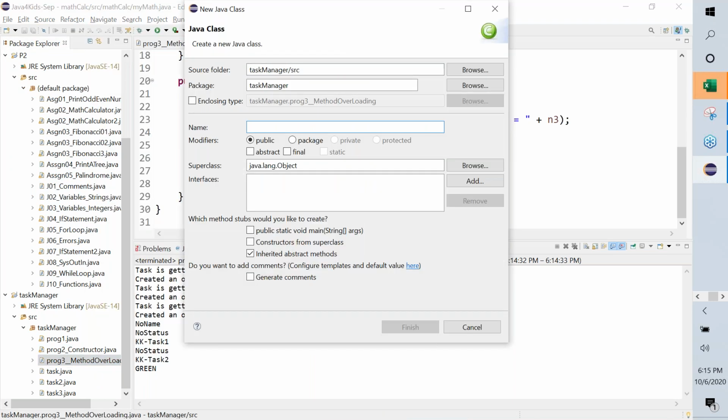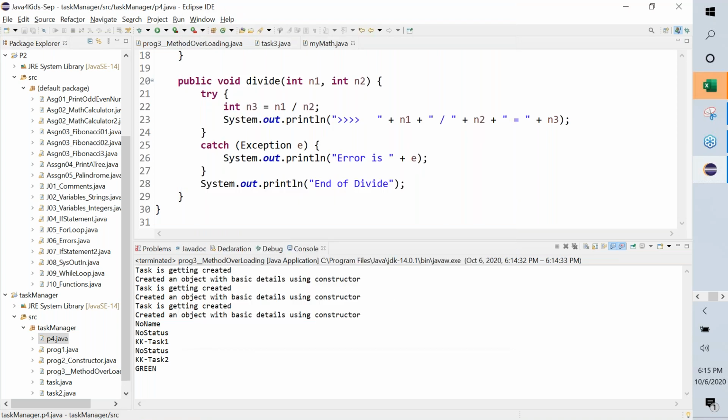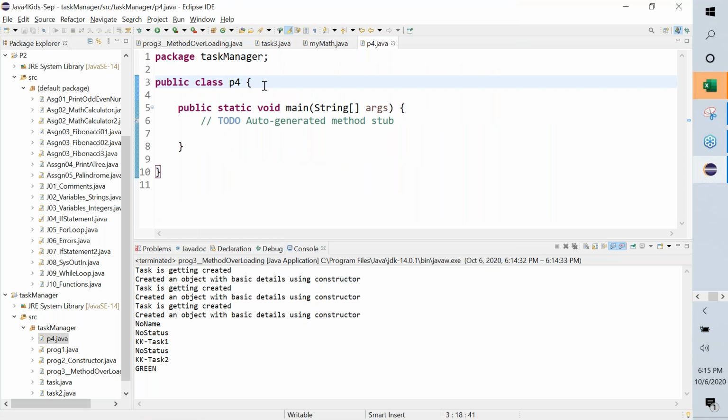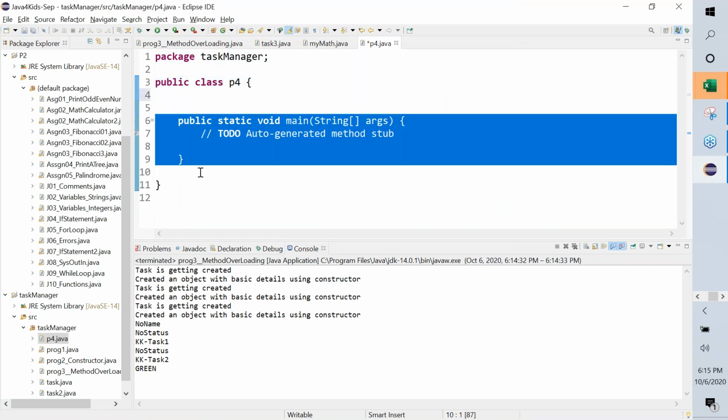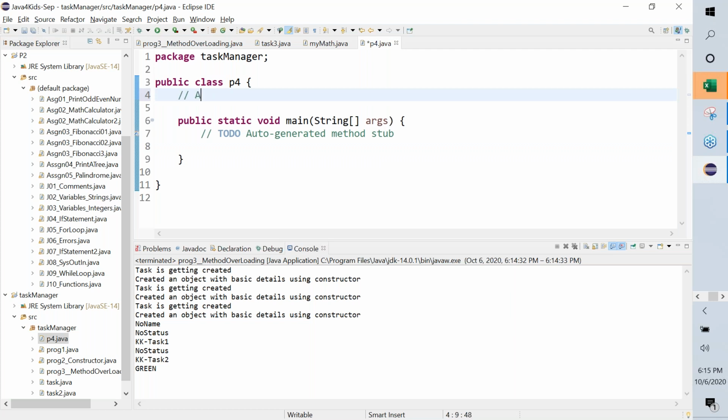Class. Can I call this P4? That's the name I'm giving. It will have a main method. Now, P4, this is the class. Be blinded to this main method, team. Think of it that there's no main method in it. It's just a class P4. So what do I put first? Any attributes that the class requires.